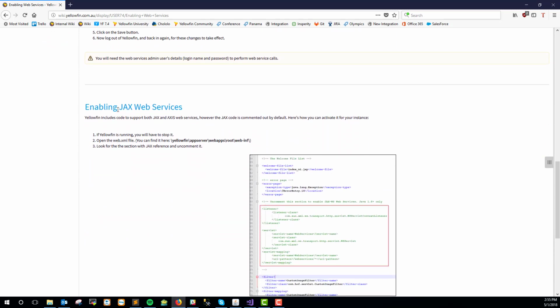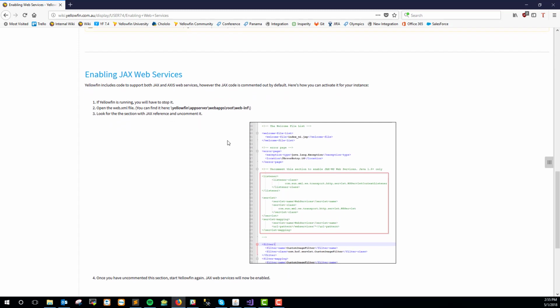This second part, enabling JAX web services, is going to be important for the .NET version, or calling us in .NET, I should say. We've just had real good success with the JAX web services. So the first thing you want to do is enable JAX web services. You can see, very easy to do. You open that web XML file located in this directory, and we already got the code in there. All you have to do is uncomment it.